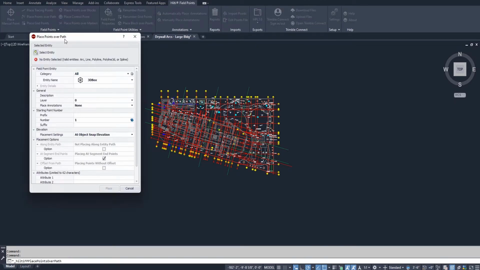When you want to place points over a path, essentially what you're doing is selecting an entity, whether that be an arc, line, polyline, 3D polyline, or spline. When you select that entity, you will then be able to place points as you please along that entity, whether that's simply at the end of that entity, along the entity, offset from that entity, etc. So let me show you a good example of where you might use this.